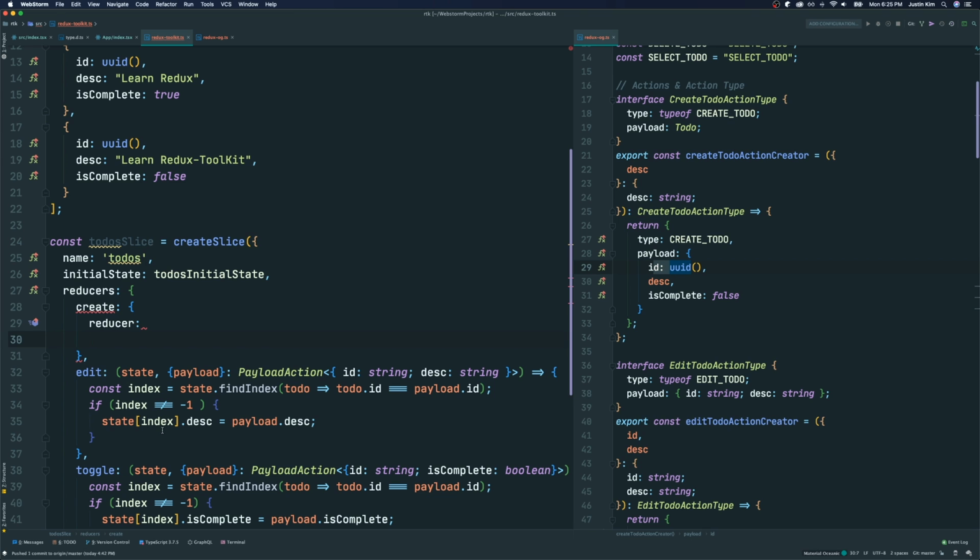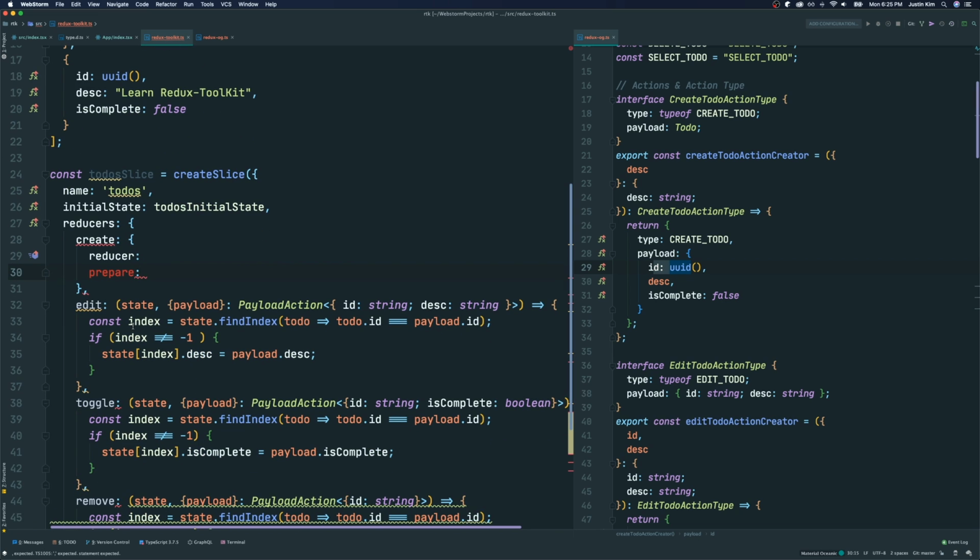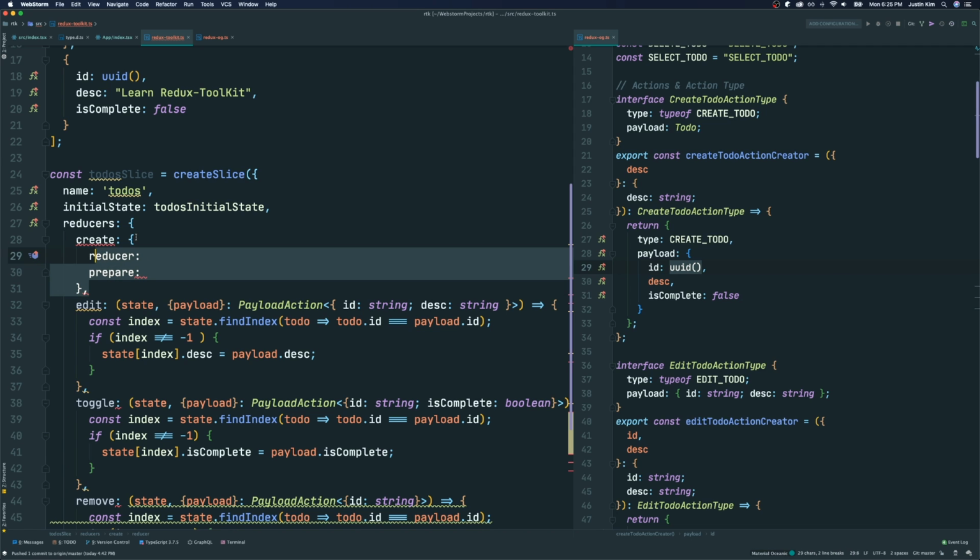And the next one that's of interest to us is called the prepare. What this prepare does is it gets our action and prepares it in a way that our reducer can use it. The reason we're doing this is because reducers have to be pure. But by creating this random ID within our reducer itself, we are no longer making our reducer pure, and that goes against the laws of reducers. So that's when we have to use this fancy, another way of using createSlice.